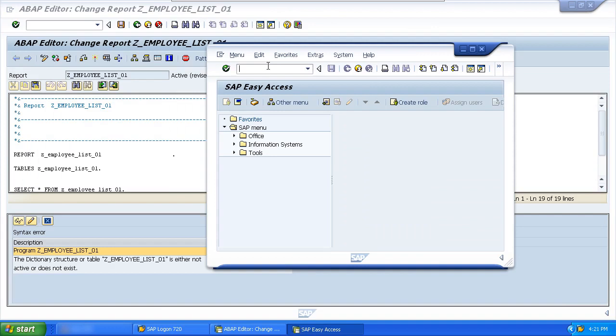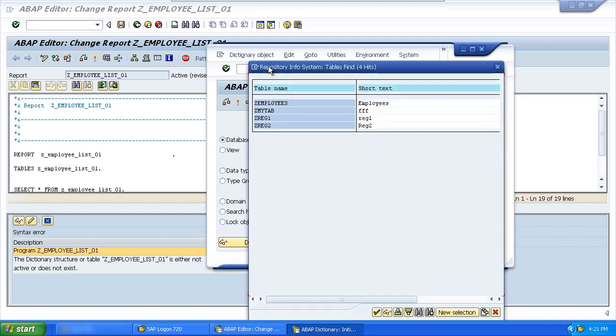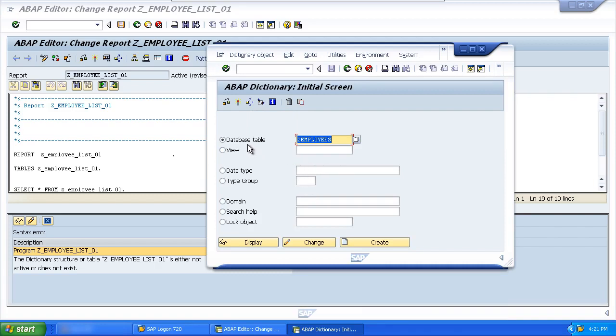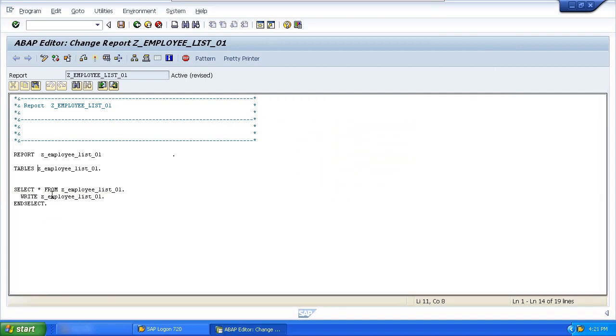I'll open up another session, go to SE11, and we can see we actually called our table Z employees. So I'm just going to copy this name to the clipboard, close that window, get rid of the syntax error, and paste the proper table name right there. Pretty Printer again, just to format it.